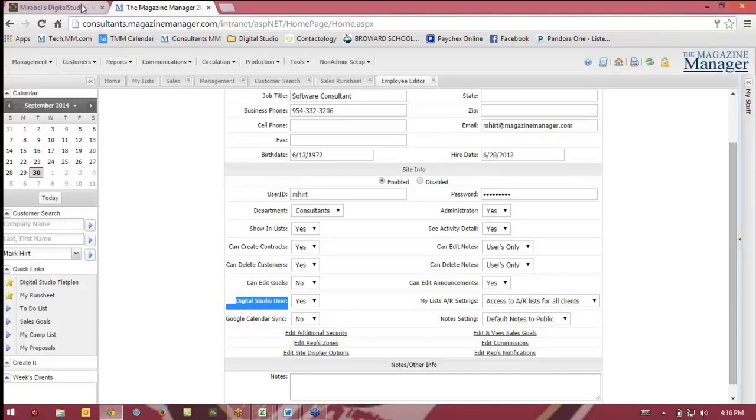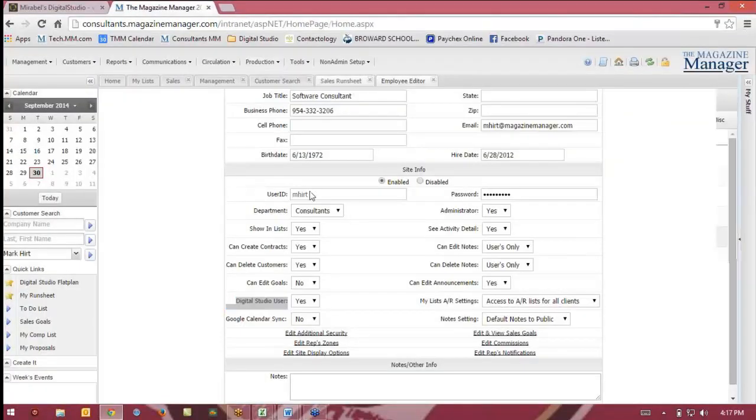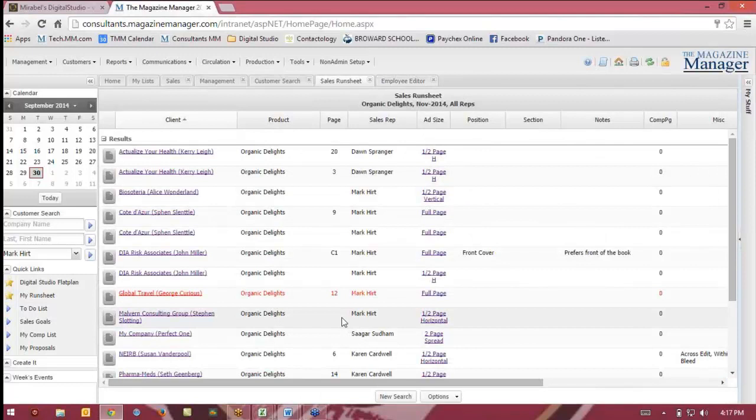But if you're just flat planning, getting these page numbers available back over here for the sales run sheets and all this, this is all included in your monthly subscription that you're already paying. There's no additional fee for that, okay?